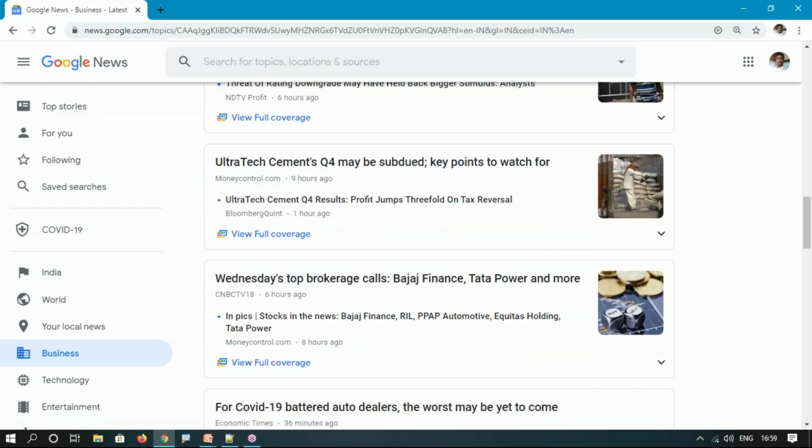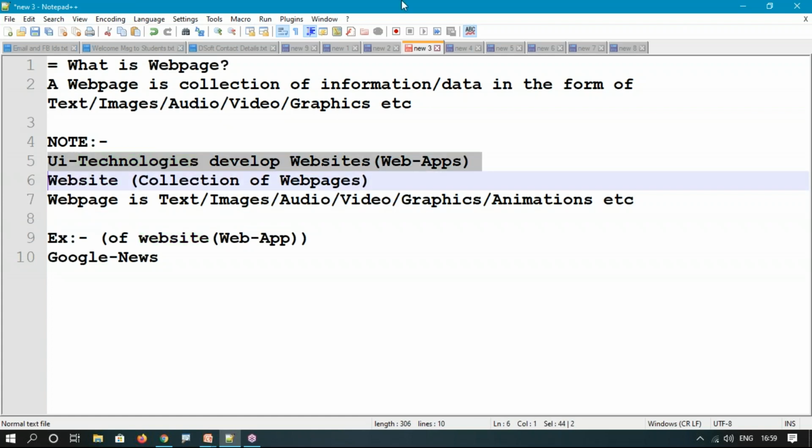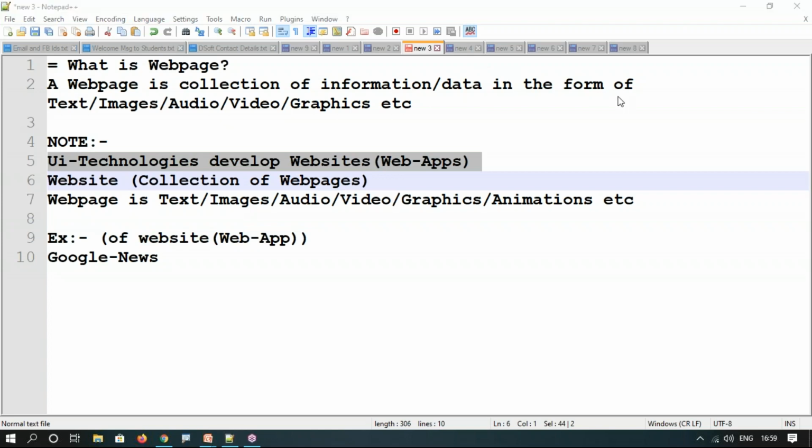So this is what makes up a website: a collection of data in the form of text, images, audio, video, graphics, animation, etc. This is called a web page, and a collection of all these web pages makes up a website. And to develop a website, we require a UI technology.